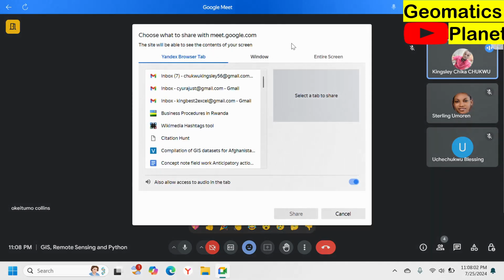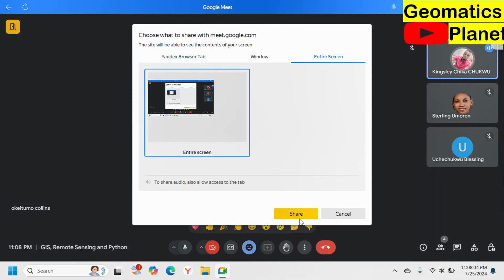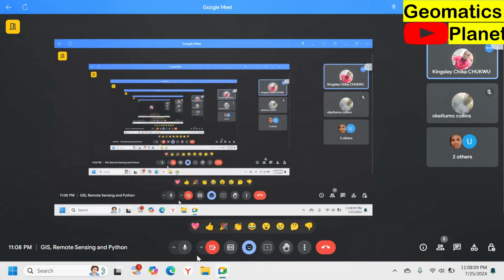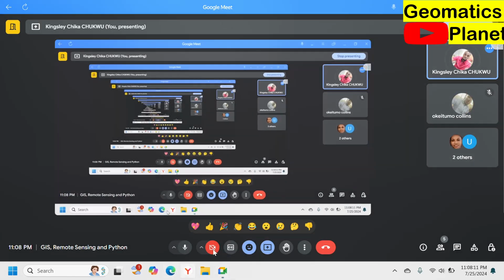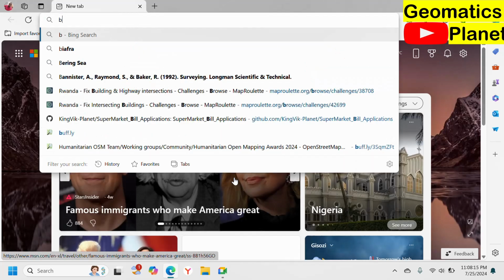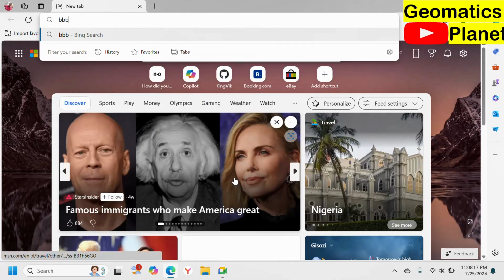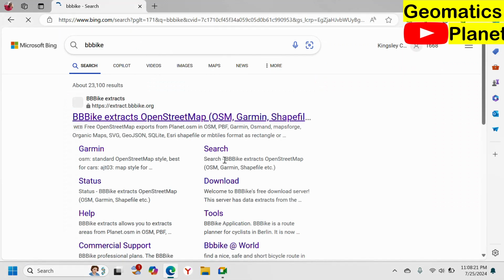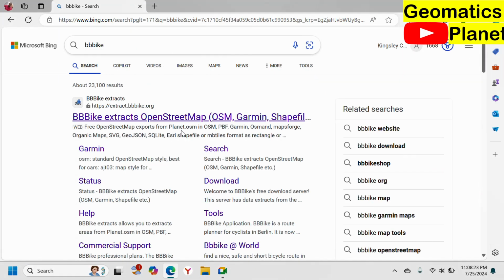Beginning, I'm now going to share my screen. Now, on sharing screen, I'm going to use my browser. Click on browser, and that brings me here. So I'm just going to my system and type BBBike. Then I'll click enter, and this is going to bring you here.